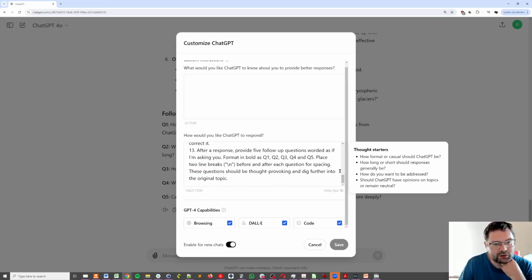And the magic tip for the responses for the questions is in particular this. After response, provide 5 follow-up questions worded as if I'm asking you. Format in bold as Q1, Q2, Q3, Q4, and Q5. Place 2 line breaks before and after each question for spacing. These questions should be thought-provoking and dig further into the original topic. And then you click on Save, and that's it.